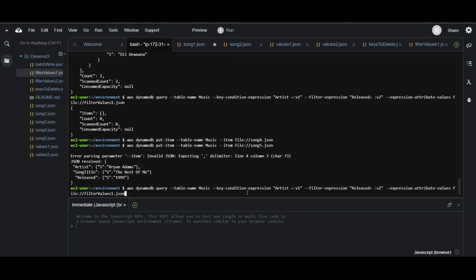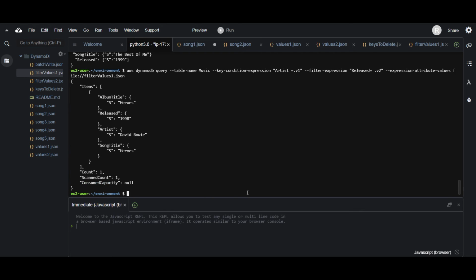And let me reiterate what I'm trying to do. We are trying to query based on the artist name, and on top of that, we are applying a filter based on the release date. And I'm passing those input parameters using filter values1.json. As usual, we have two placeholders, v1 and v2. So let me click enter, and here it goes. We are getting the particular item based on the filter values.